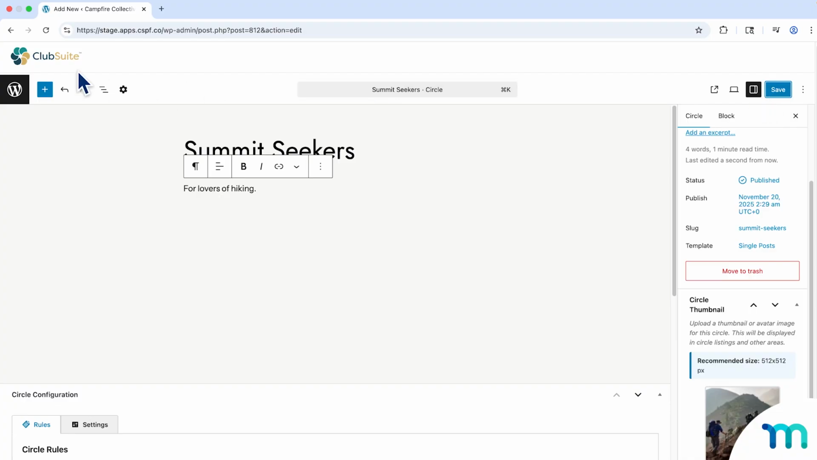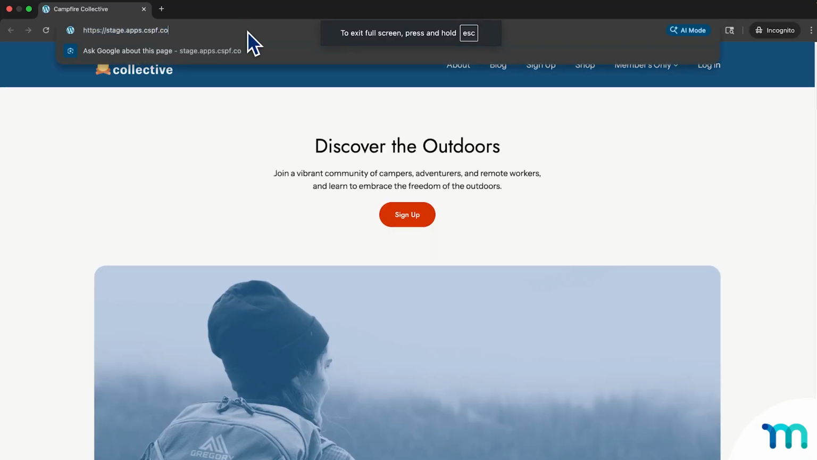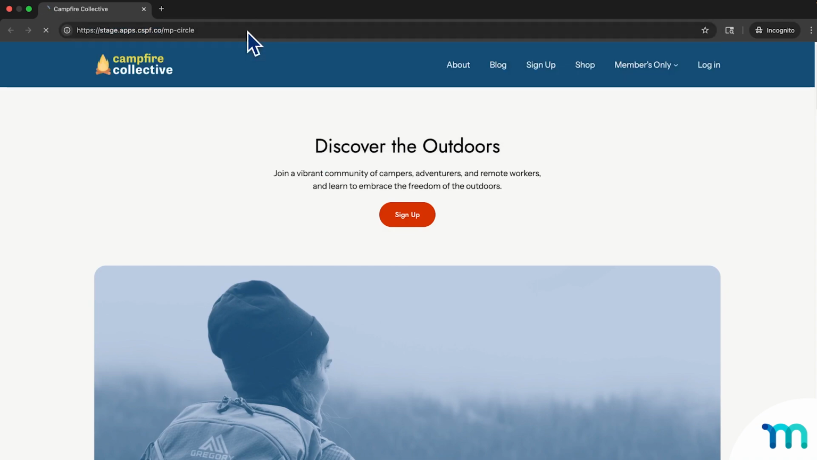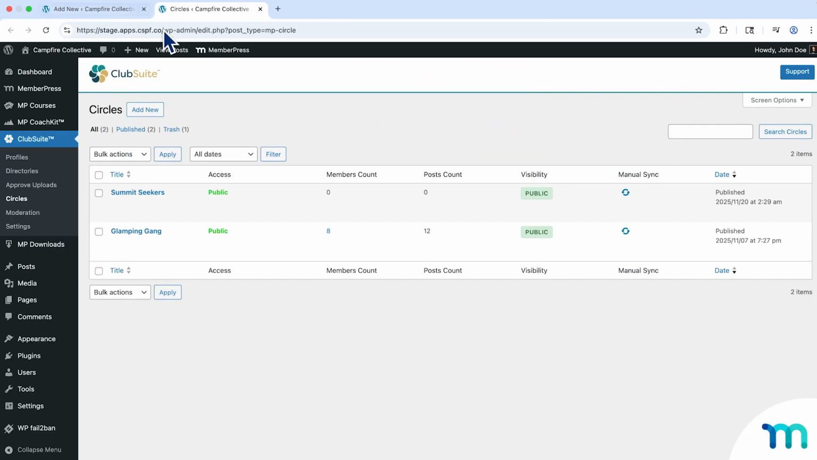So now when I open up a new incognito window, and then go to that URL for my listings page, which is your site / whatever that base slug that we saw earlier is in the settings. So I just kept it at default, so it's my site / mp-circle. And here's my listings page. So here's my circle that I'm currently editing. And here's my other circle that I already created. So this is the main place that my thumbnail image will show up, which you see here. Okay, going back to edit my circle.